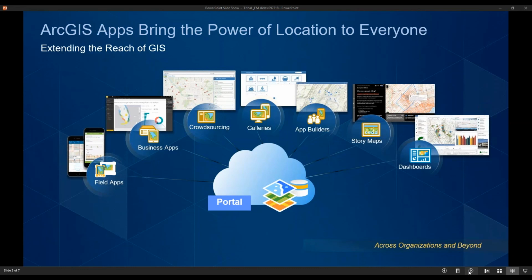There's a concept called groups in ArcGIS. Groups are a way to connect users with content so that not everybody needs to be able to see every app, for example, across a portal.